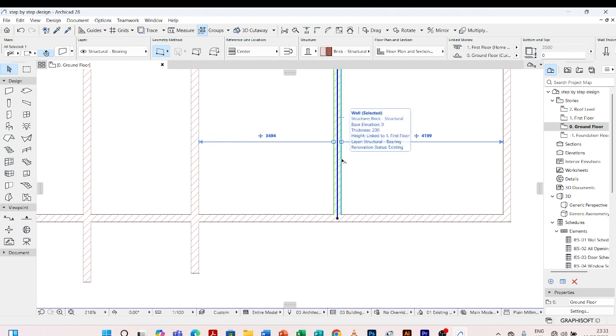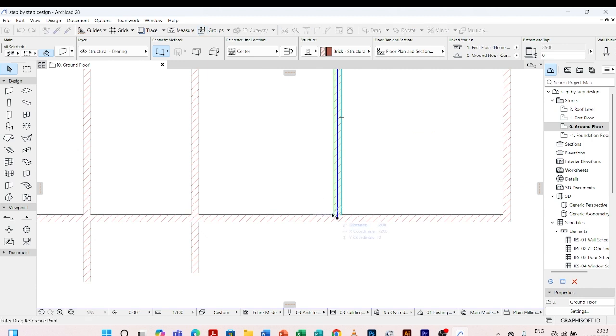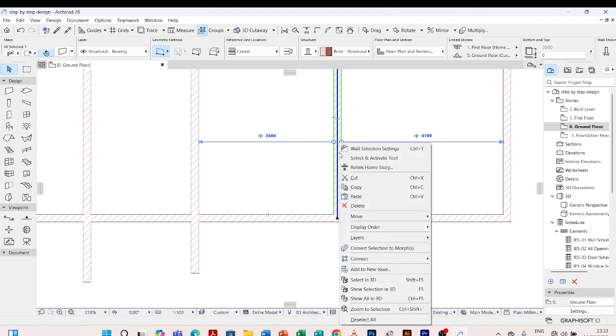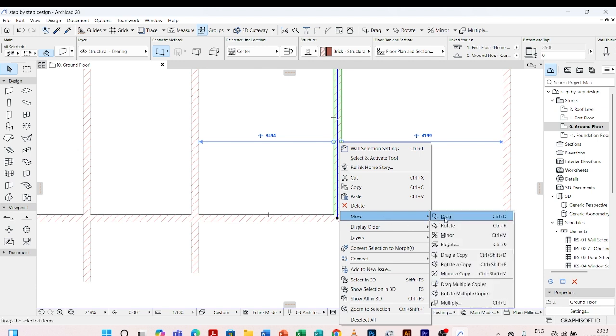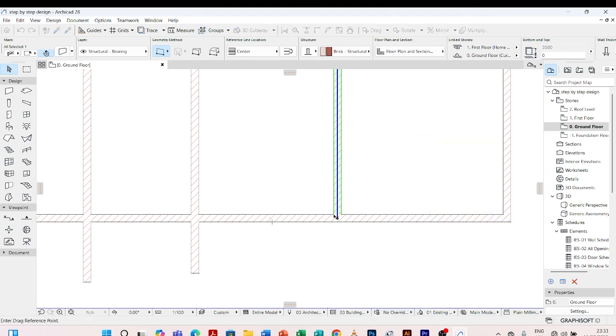Or if you can do your mathematics properly, you just Ctrl-D, that is to move a copy, then you add on the dimensions which were recently there. But for this case, let us move them properly. So I right click, I come to move, I'm going to drag. I'm not dragging a copy, I'm dragging this very wall. If you want to drag a copy, that means this one will remain here.